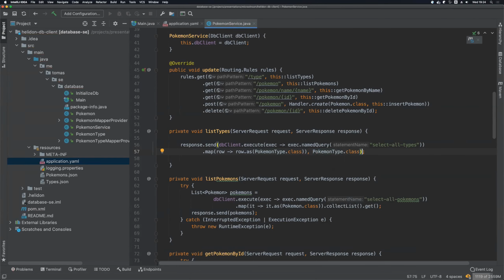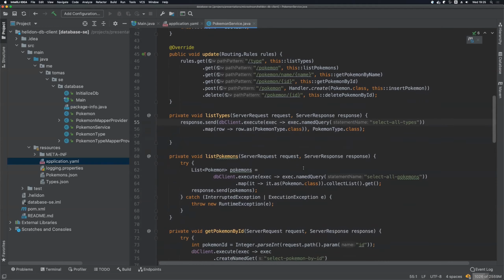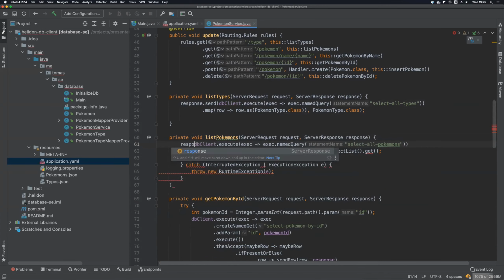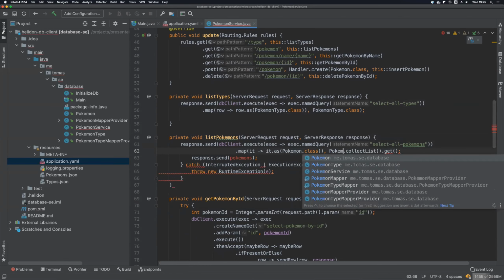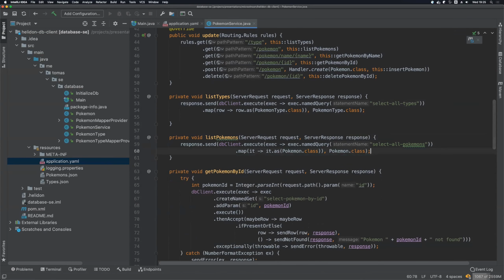Because we have JSON binding registered on the web server, it will automatically use JSON binding to serialize the Pokemon type into an actual JSON that will go across the stream. So by this simple change, I have made this fully reactive instead of blocking as we had it before. I will just quickly do the same thing for our second method. We just remove all this and say Pokemon class. There we go. Not only is our method much simpler, it's also correctly reactive.